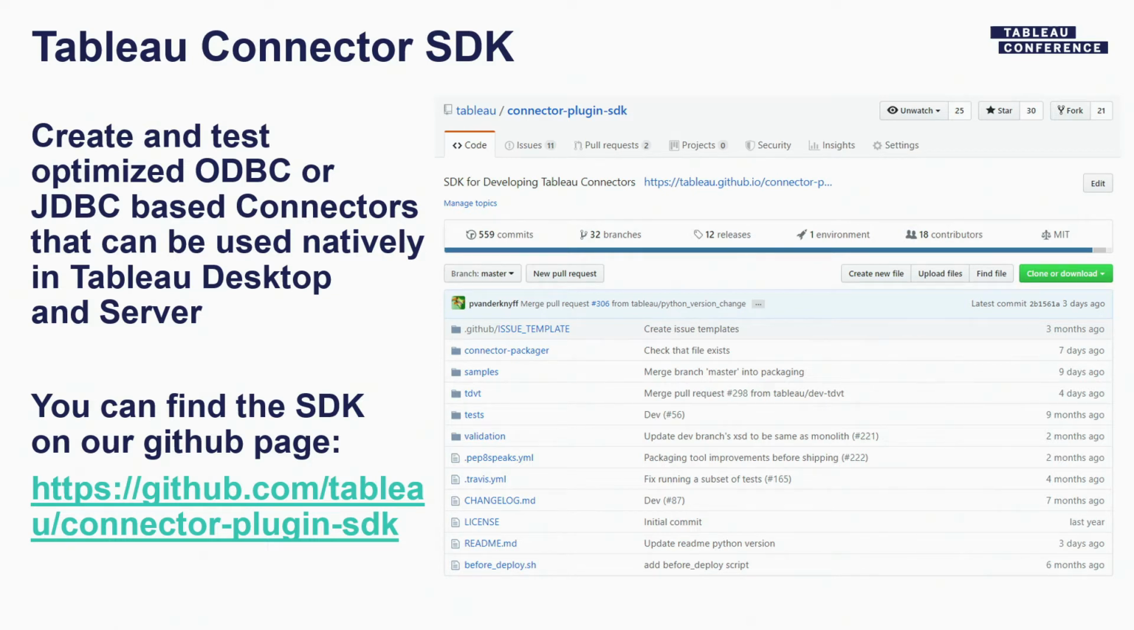And you also will need an ODBC or JDBC driver to make one of these connectors. It does not natively connect to, for example, a Cube data source or a REST API unless you build a driver that uses ODBC or JDBC.